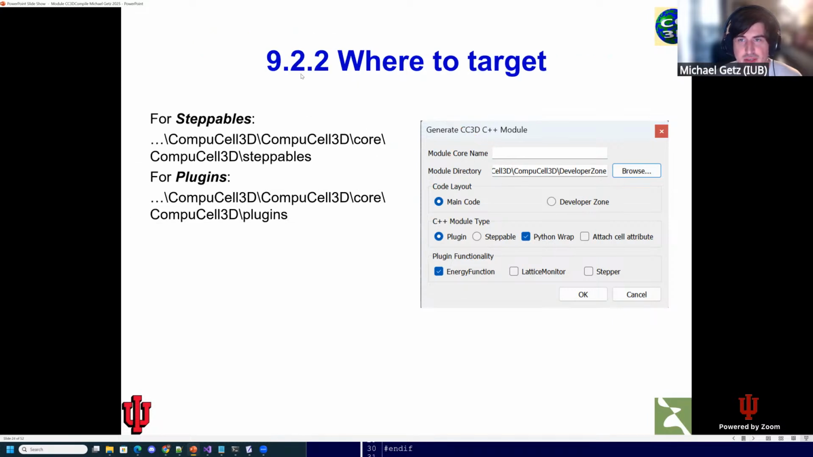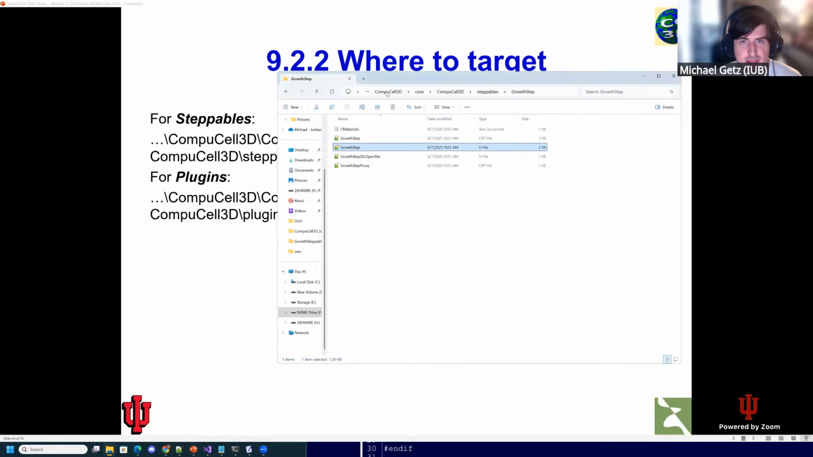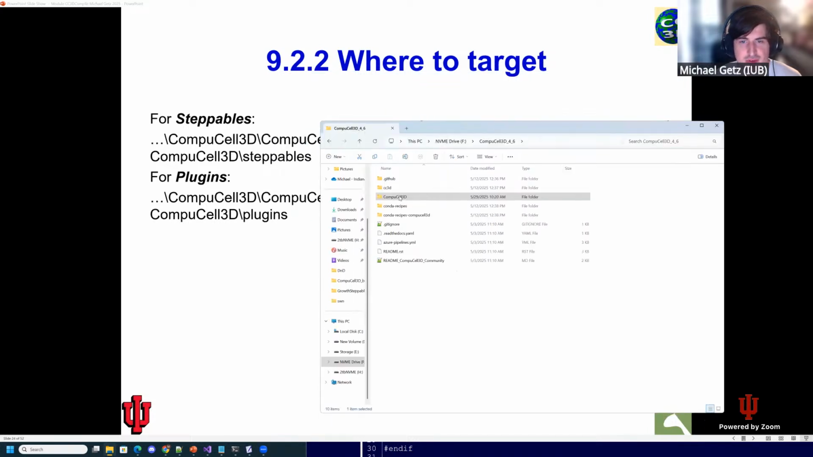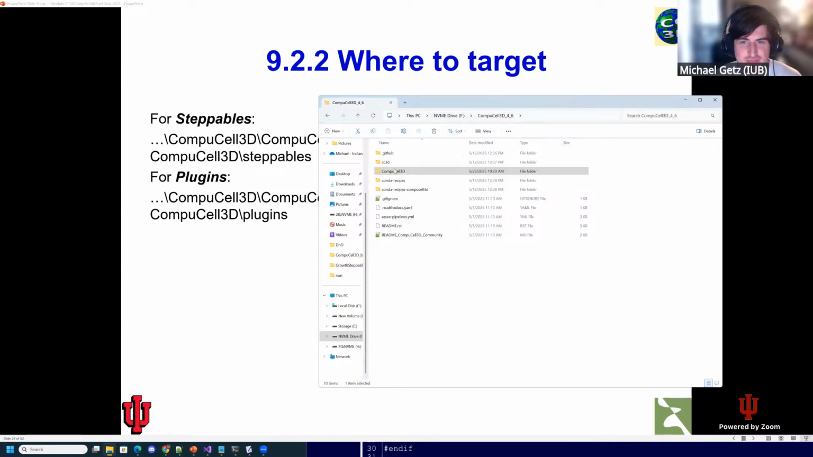So generally, where to target: if you're creating a steppable, you can directly target the steppable folder in CompuCell, and I can show you the pathing to it. So if I start from the base, CompuCell3D, okay. Give it a second.